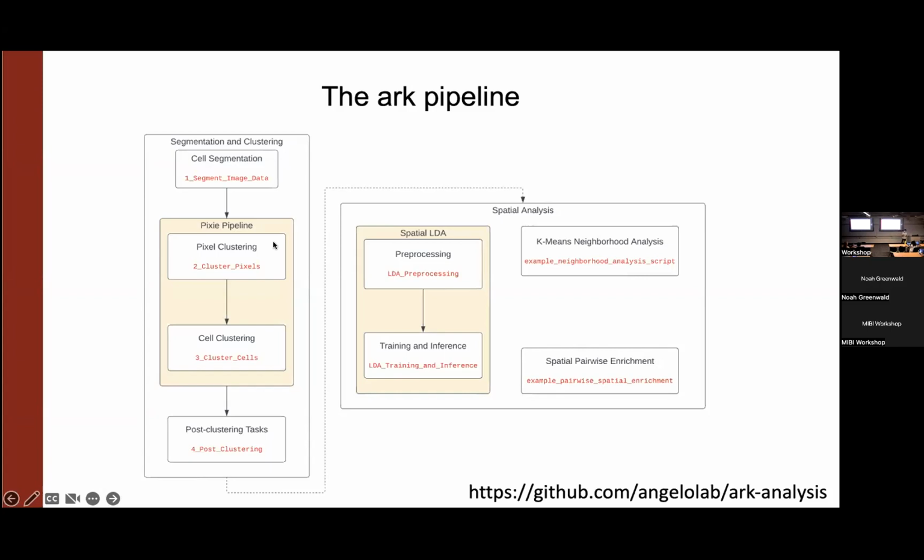We then have the Pixie pipeline. So Candace talked about the first part of the Pixie pipeline yesterday, which is the pixel clustering. After that step is the cell clustering, which you'll hear about today. And then we have some post-clustering tasks, which is sort of like cleanup. The goal of this first half of the pipeline is segmenting and clustering your data. What you get out of that is a segmentation mask with the location of every cell, as well as a cell table that has the phenotype and corresponding location of each of those cells in your image data.